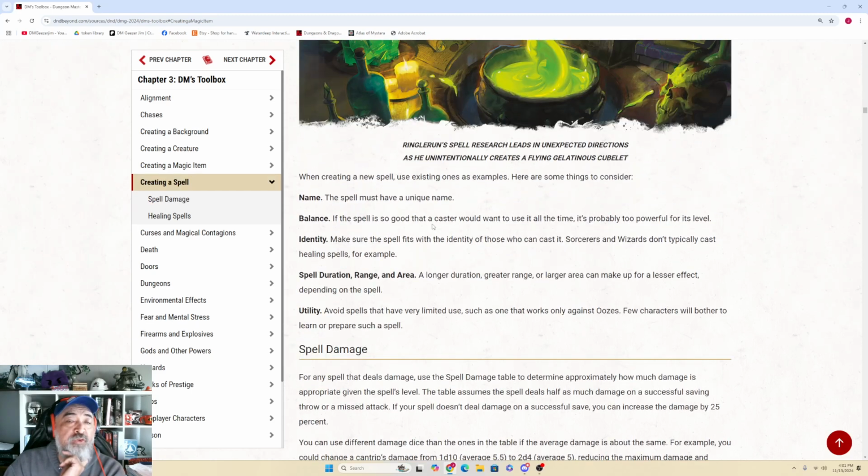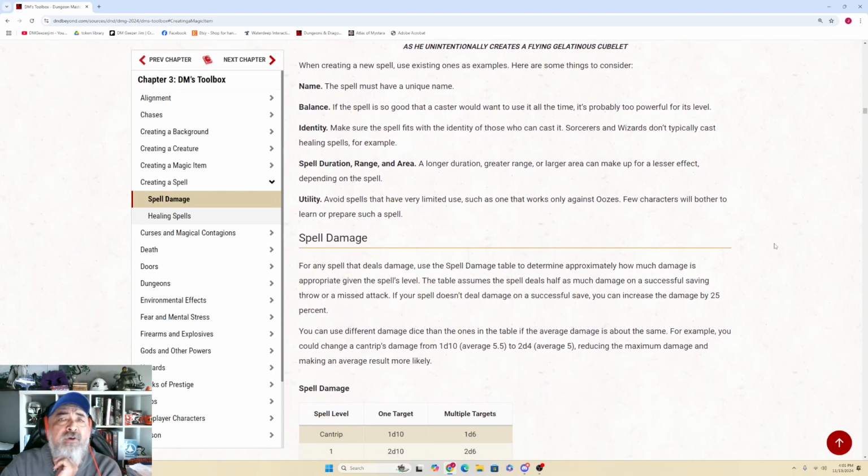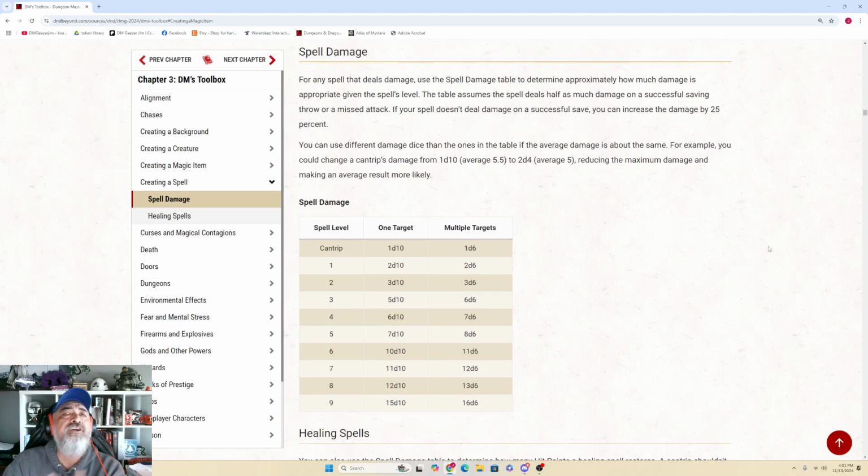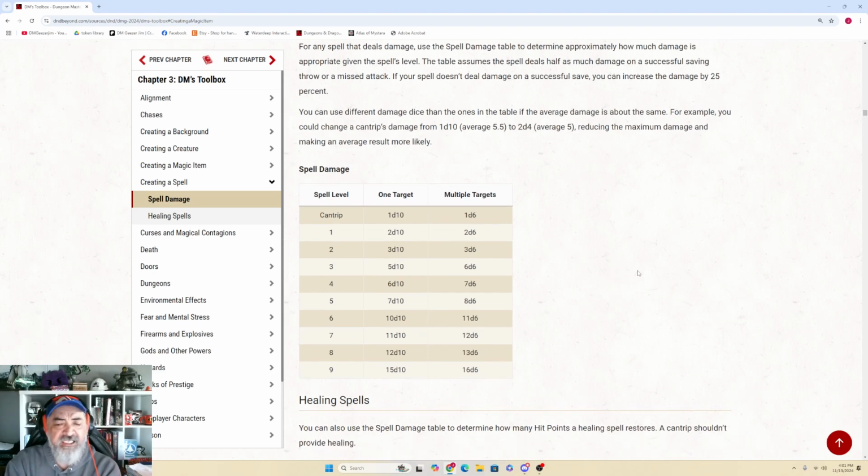But again, when you create a new spell, use existing ones as examples. Look at your fireball, look at your lightning bolt, look at your cloudkill. Understand the dynamics with those spells as you apply the damage and the levels to the spells that you're creating, okay? Healing spells, you have a lot of breadth. You're healing hit points. That's all it is. You can come up with different names, come up with different things, but ultimately the idea is still the same.